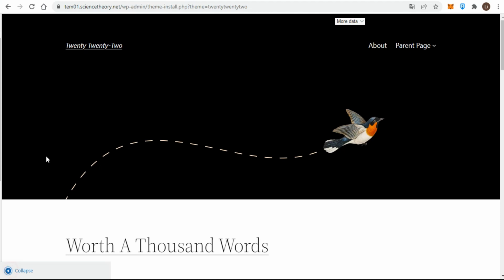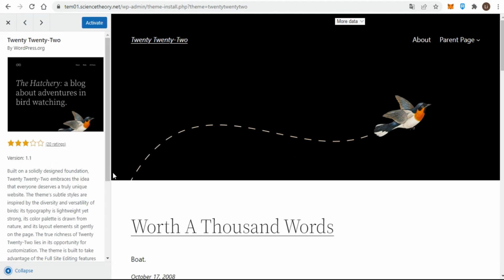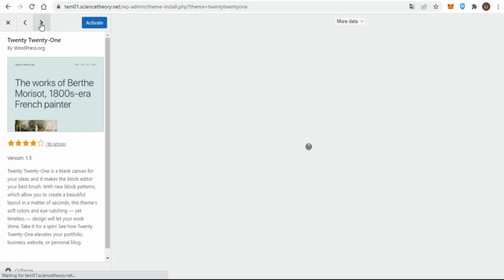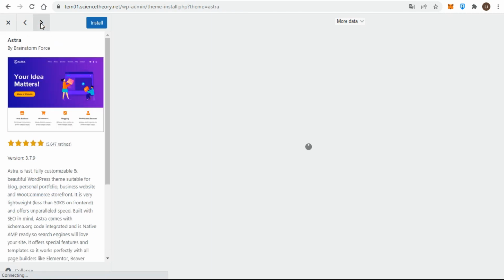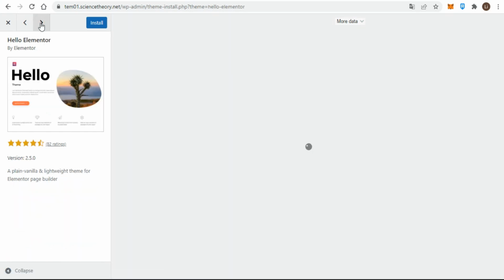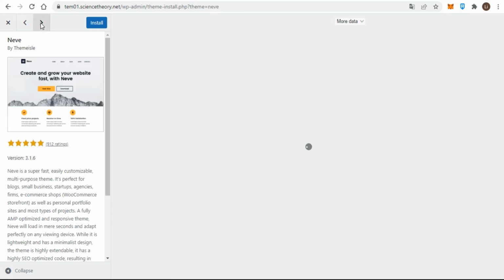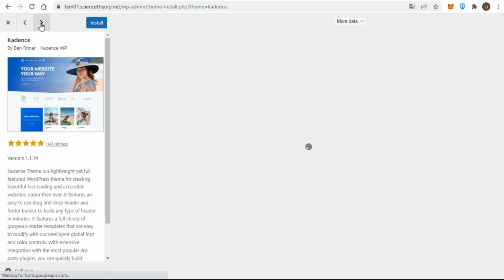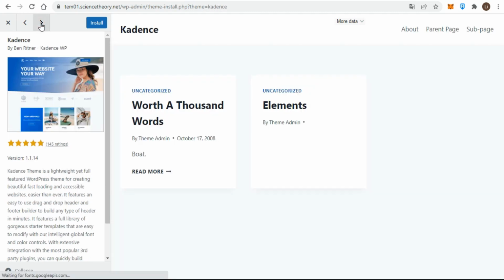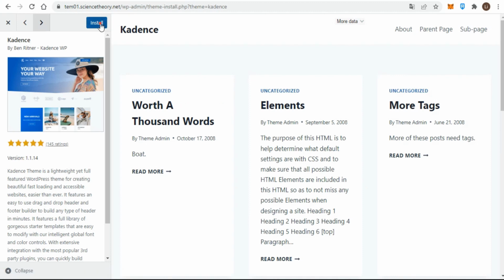You can collapse that using the lower left corner button, which gives you more room and a different view of the theme. One of the great features of this theme browser is that you can scroll between themes without having to close the window and return to the theme listings. Simply use the left and right arrows at the top of the Details sidebar. When you find a theme you're interested in, simply click the Install button, either from within the theme browser or on the theme listings screen.